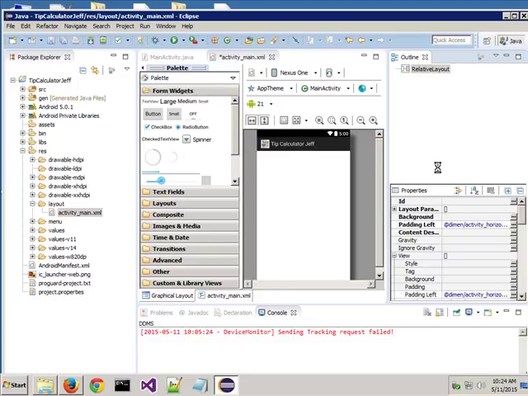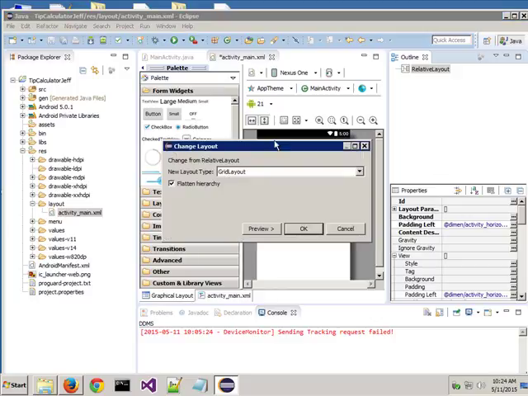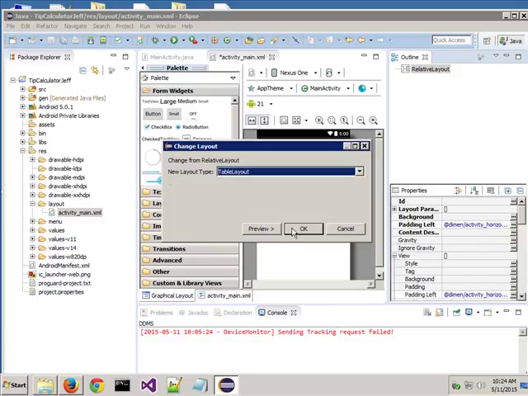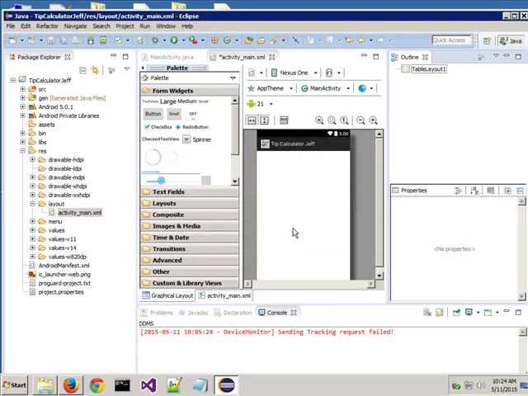All right, it'll come up, it'll take a second, and it'll ask me what kind of layout I want. And you'll notice I'm going to choose table layout in a minute, and where it says relative layout right here, it'll change to table layout in a matter of seconds. All right, so I want table layout, and I'm going to click OK. And there it changed to table layout 1.